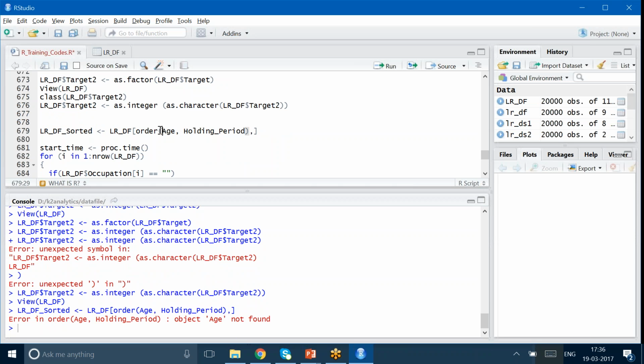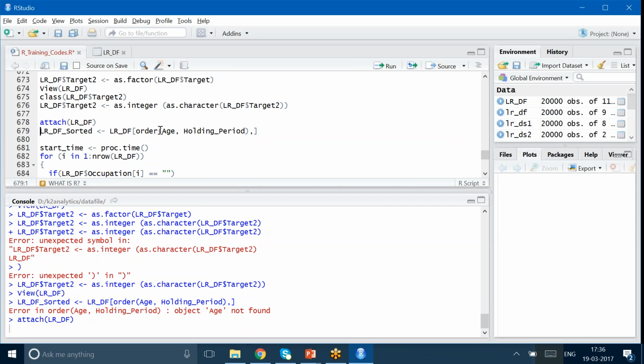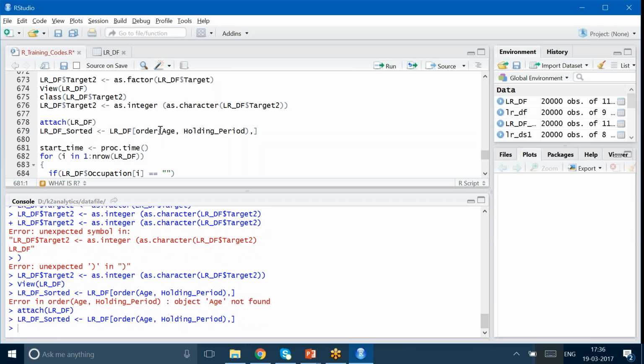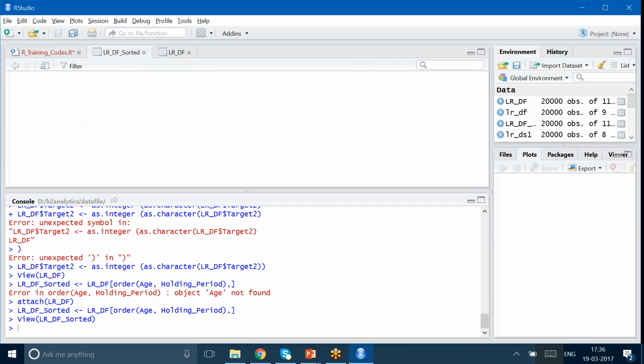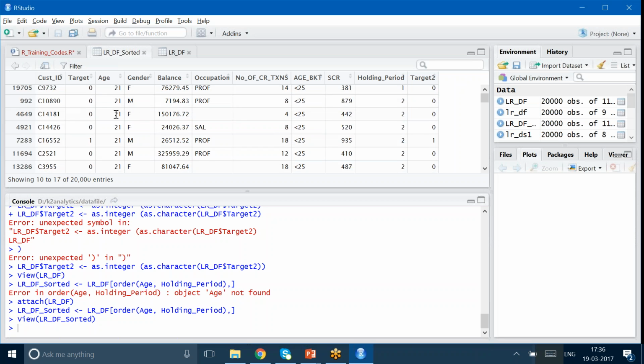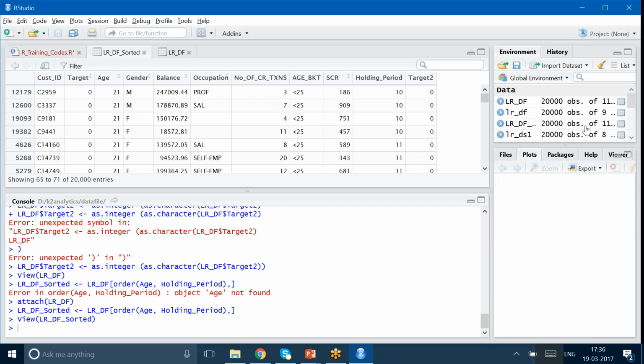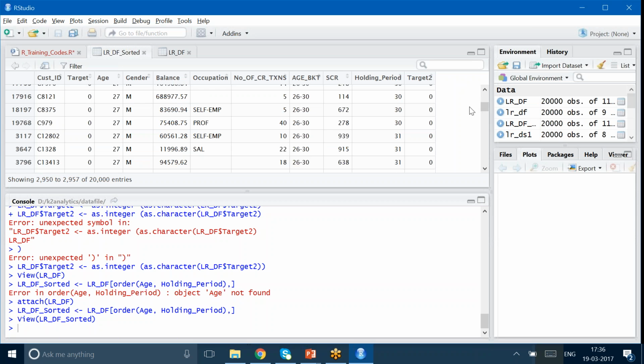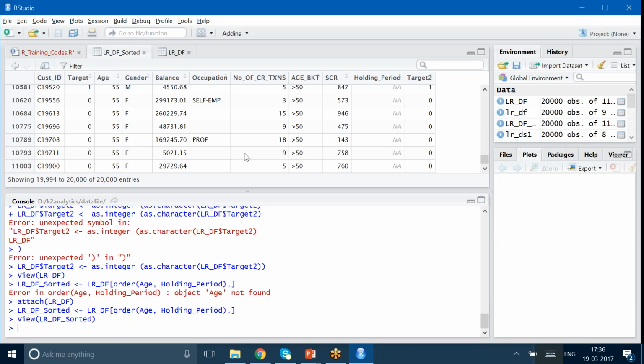Either I change the syntax to use dollar like this, or I say attach. The moment I attach it and then run the syntax, it worked. Okay. So if I do view of this data set, age 21, and then as you scroll you will see age 22, 23, 24 and so forth, 27, and if I scroll completely down, the highest age is 55.